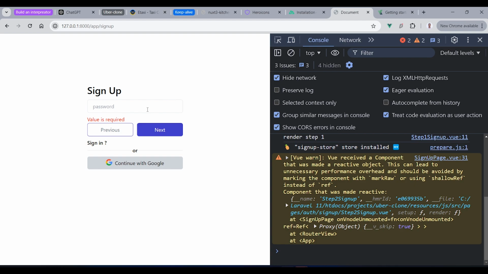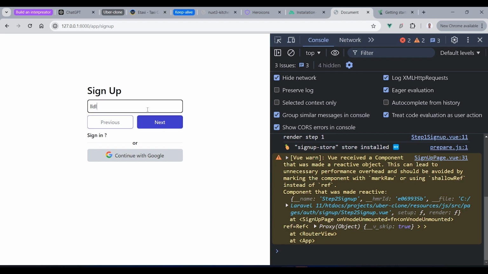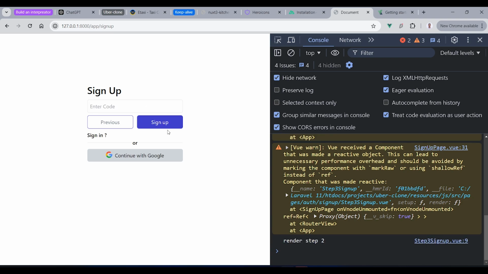You can see that we just ran the validation against the second step. Now, if I pass here the password, we are going to move to the third step. Now, we are going to run the validation against the third step, which is the final step.